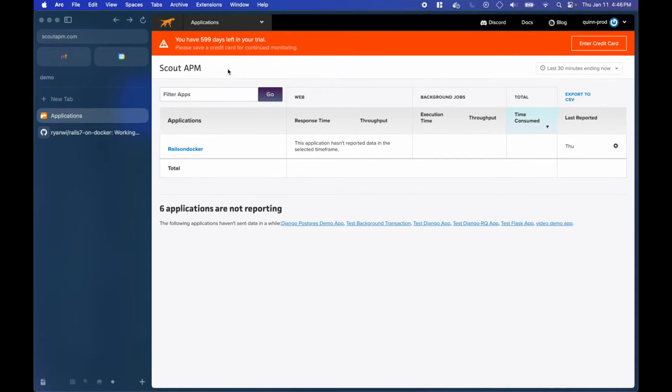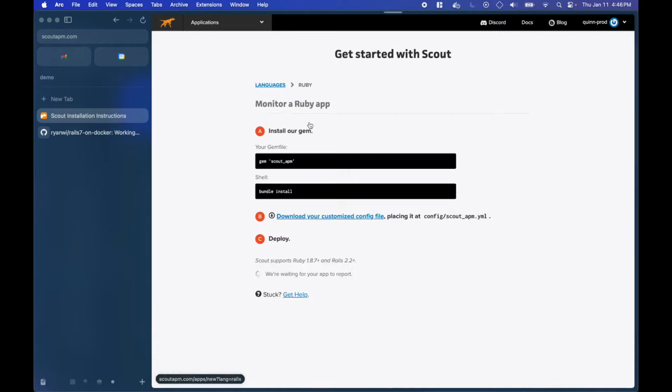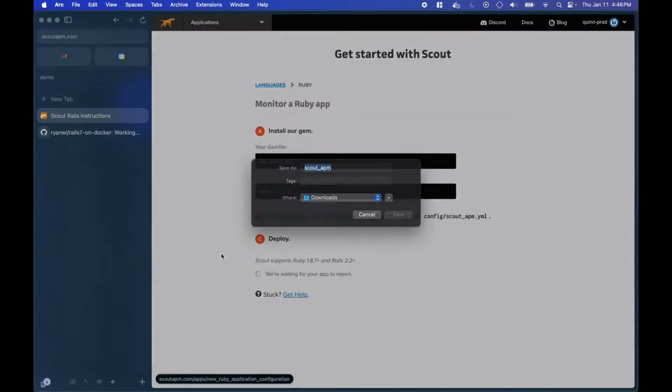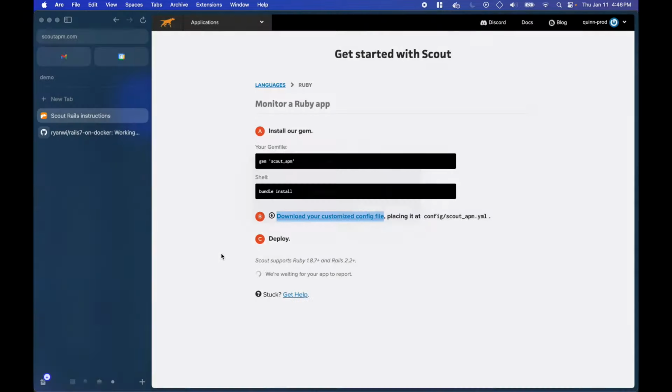Next, log into your Scout account and select Add Application from this dropdown. We'll pick Ruby on Rails as the language. We've already added the gem, so we can skip this step and download the configuration file. We'll right-click and save link as. We'll name this file scoutapm.yaml.